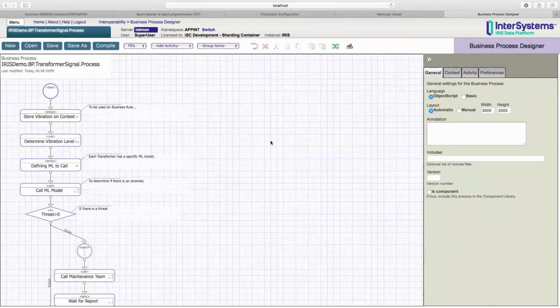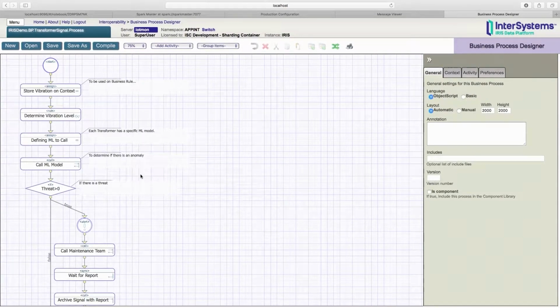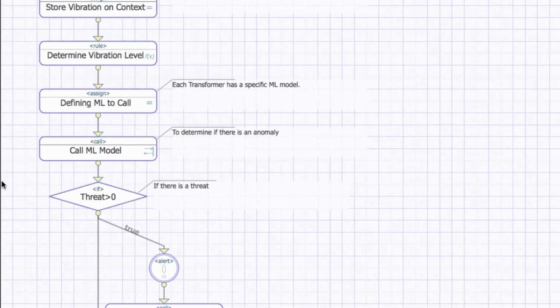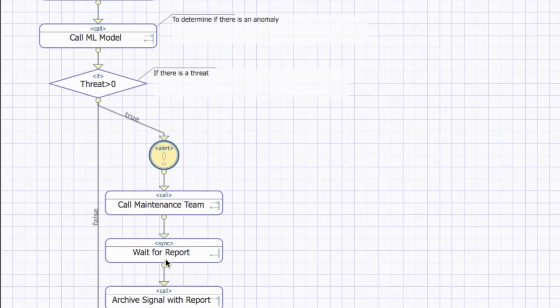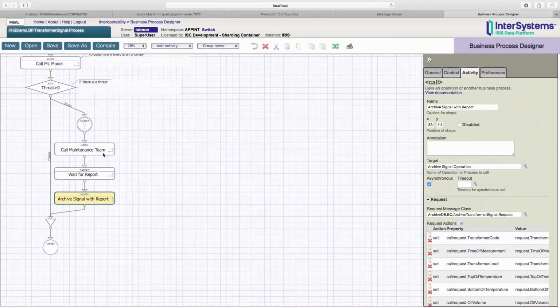And this is the process. I'll not spend a lot of time here, but that's how we orchestrate all this work. So I can call the machine learning model here. I have an if the threat is bigger than 0, I will start an alert. I'll send an alert, call the maintenance team, wait for a report from them, and then archive the signal on the data lake.